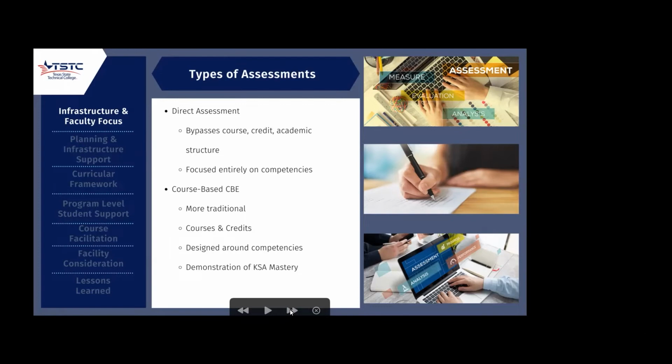Types of assessments that are done in PBE. First and foremost, you have the option for direct assessment or course-based CBE. Direct assessment is going to bypass the course credit and academic structure. It's focused generally on the competencies. We do a little bit of that, but not much because we are course-based CBE. It's more traditional. The students take courses and they earn credits. It's just the modality and the way the curriculum is presented is a lot more flexible for the student as well as the faculty. It's designed around competencies, and the student or the learner must demonstrate knowledge, skill, and ability mastery. That's what KSA stands for.